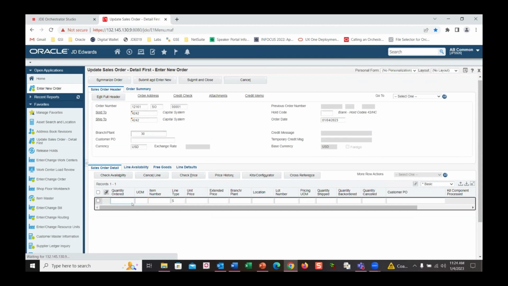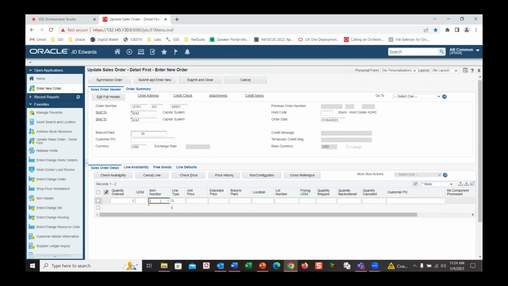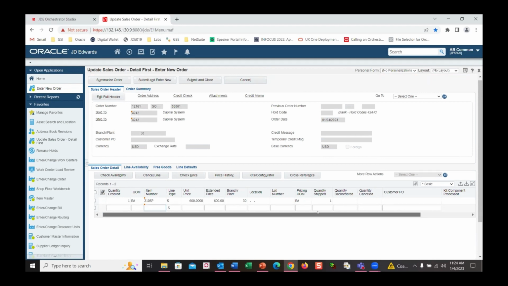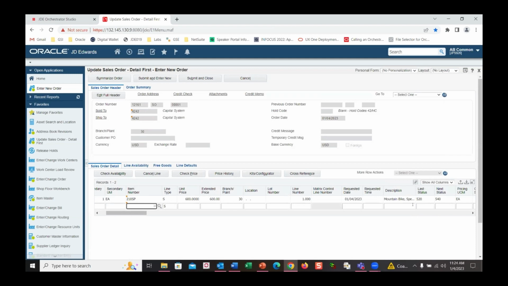And we're going to order 1. And my item number, I define for the 210 SP for a special product. So if we scroll over here, we can see the status will be a 520. Let me call this up here. So my entry status is a 520.